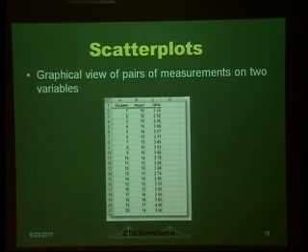Now, the last type of graph we're going to talk about today is what we call a scatter plot. This is just a graphical view of pairs of measurements on 2 variables. So what we have here is an ID column. Basically, we have 20 students in our study, the number of hours they're taking in a semester, and then their GPA at the end of the semester. So we want to see how does the number of credit hours a student takes impact their GPA?